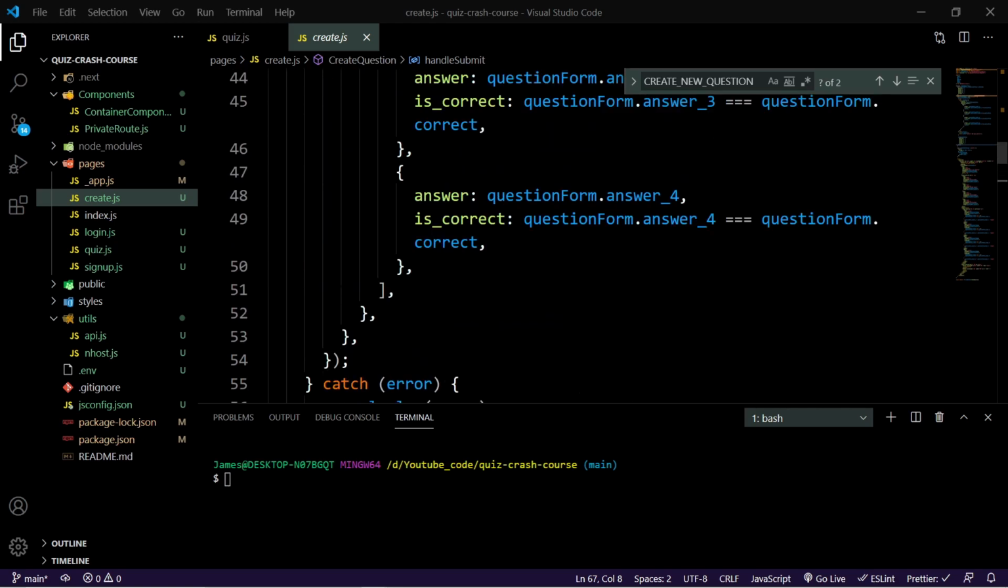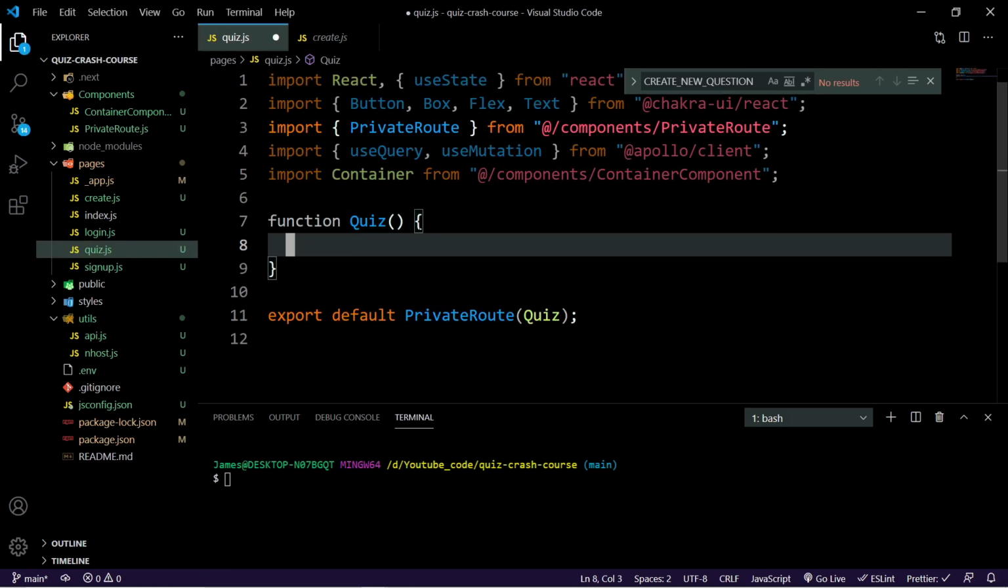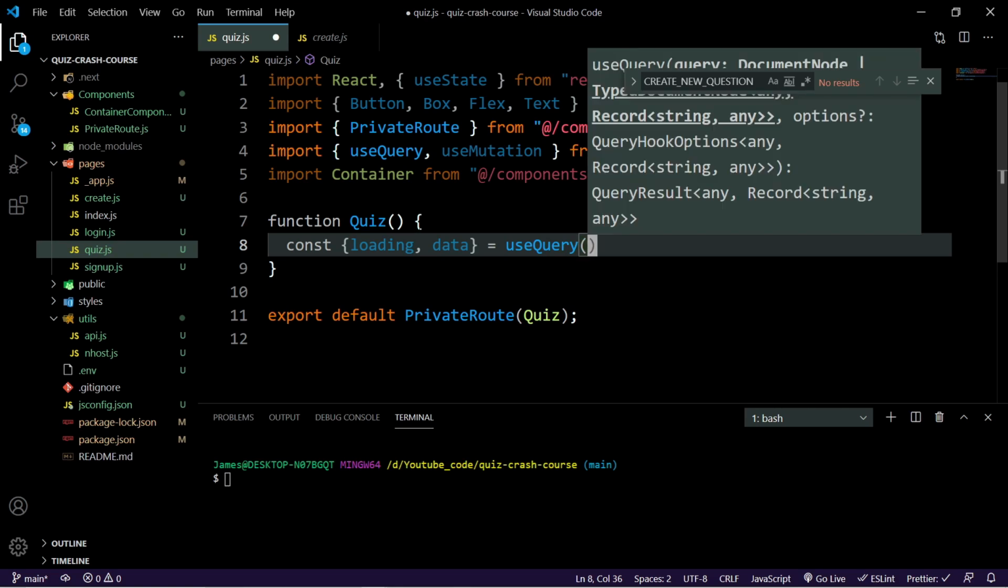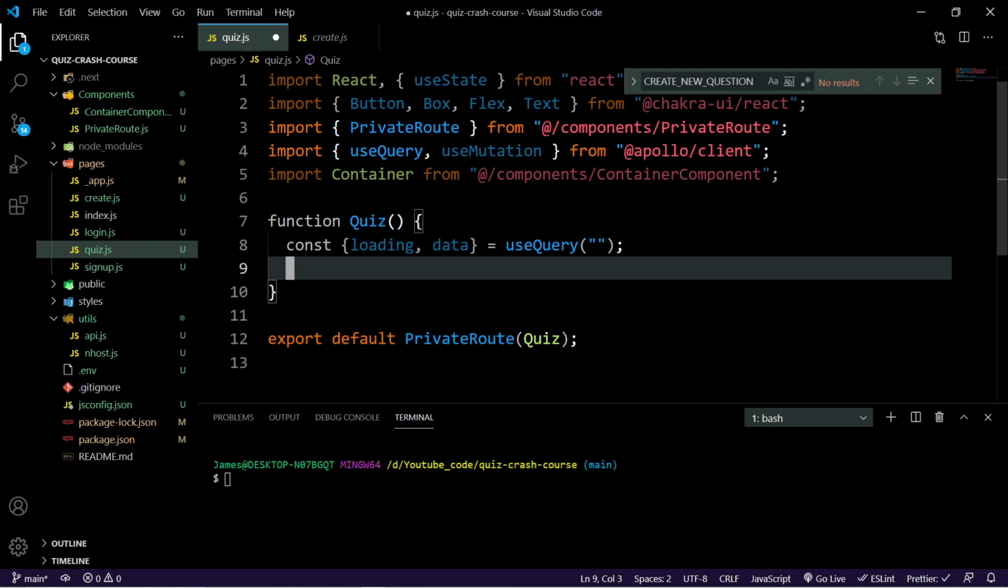So we're going to need quite a bit of stuff here to make this work. So first, let's do a const here. And we're going to make a loading and data. And we're going to use query. And right now we don't have anything, so I'm just going to put a set of empty as a string. And then we're going to have the option to restart quiz. And that's also going to come as a mutation. So we'll just do use mutation and we'll put an empty string in here.